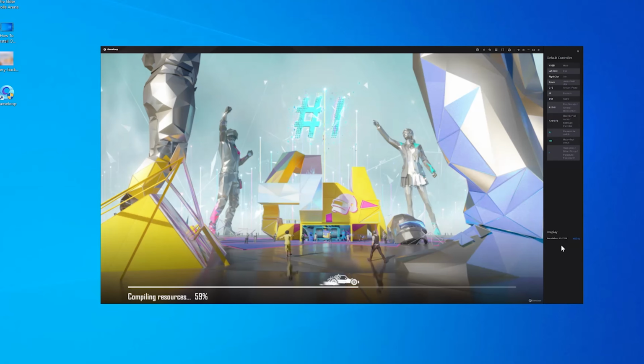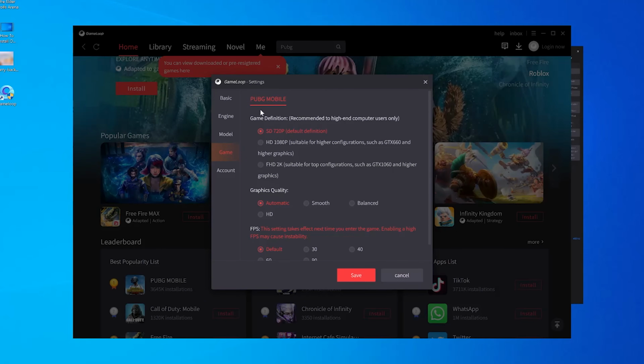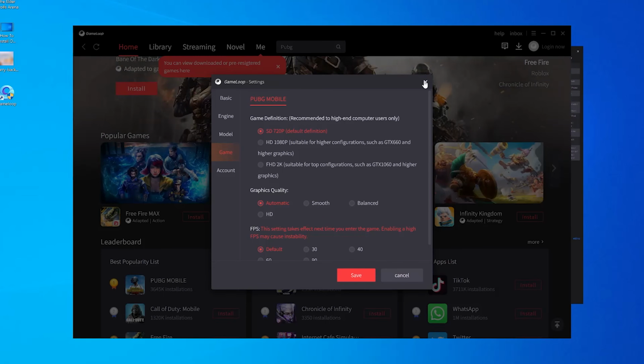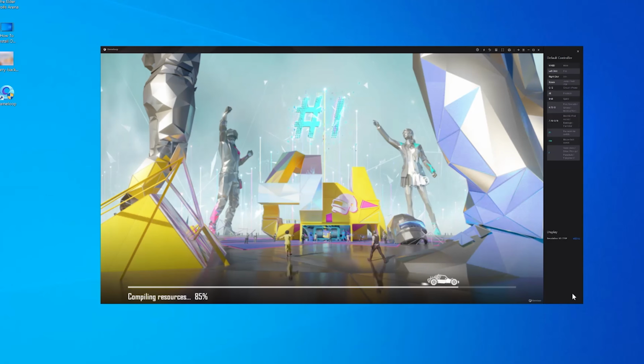Also, if you want to, you can tweak the display settings by clicking on this little editing link, and that will open Gameloop settings, where you can change the specific settings for PUBG Mobile. You can change the resolution, the graphics quality, and also the FPS or frames per second of your gameplay. I'm just gonna leave mine at that first of all, and minimize Gameloop once again.